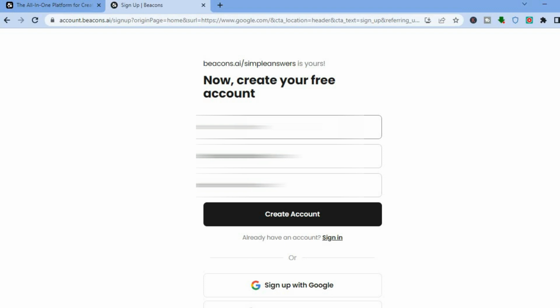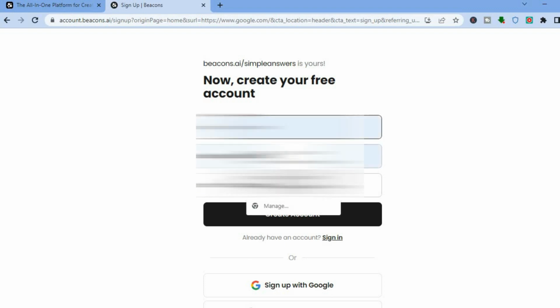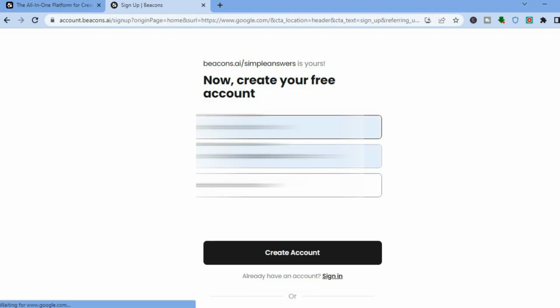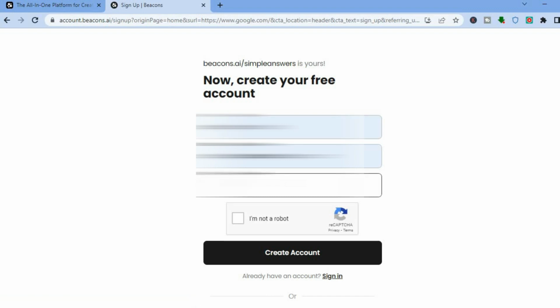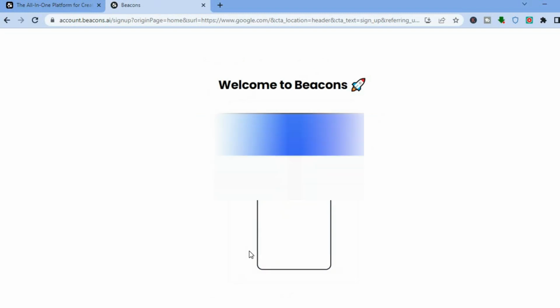After you have tapped on next, you're going to enter your name, and you're going to enter your email address. Then you're going to create a password. So let's create a password real quick. Then tap on I'm not a robot. After you have done that, you are going to tap on create account.